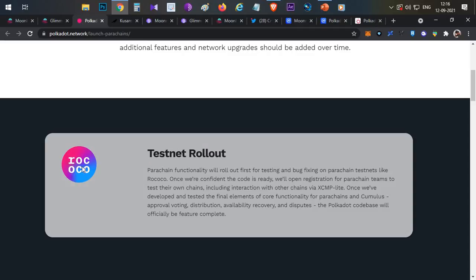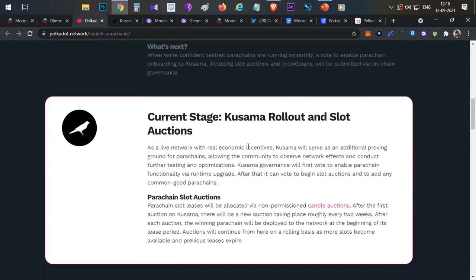So on the testnet, you currently have something like Rococo. On this parachain you have to test your project and work on it. If you find any bugs, you have to fix them, and then your project will be completed with the testnet rollout. After that you have to launch the project on the Kusama parachain.